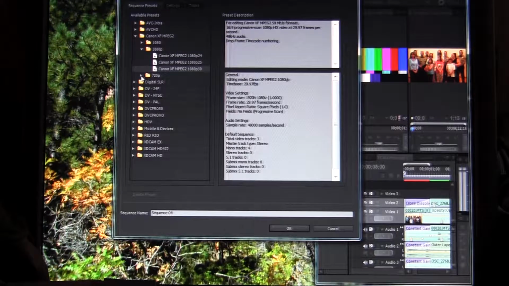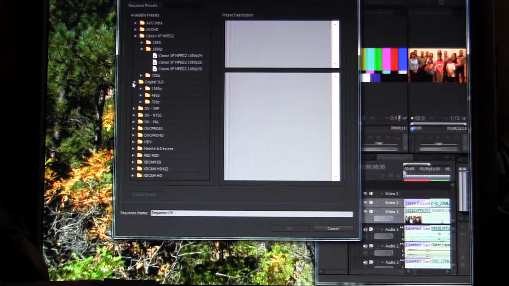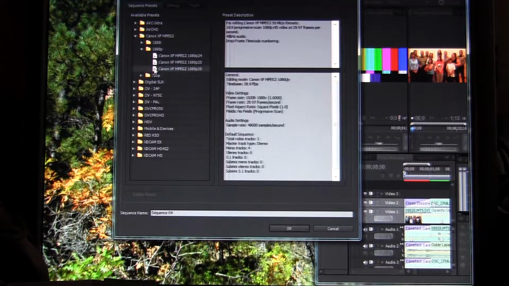Obviously you've got your 720 here, but there's a bunch of different settings in here. You know, standard, widescreen, digital SLR. It just depends on what kind of camera you're using as well for these settings. Pretty much on this Canon setting, you may not have this in your program. This might be an add-on later, but that's what I've been using.